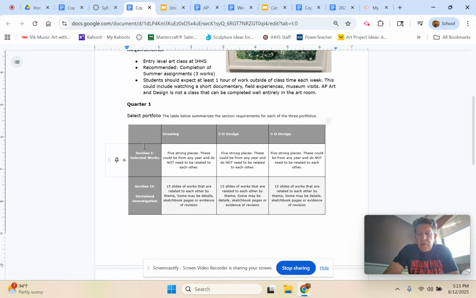You can see all of those portfolios have 2 sections: sustained investigation, 15 works that relate to each other by a theme or idea, and a working style, or one or the other, or both. Those 15 images can include some sketchbook pages or process and revision photos. Not every image has to be a completed image, but we do try to complete 15 pieces before May 4th so that we have the option of doing that.